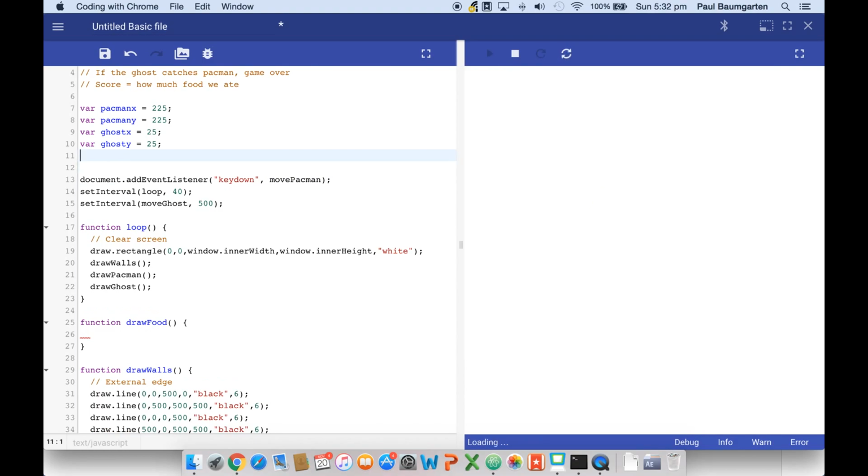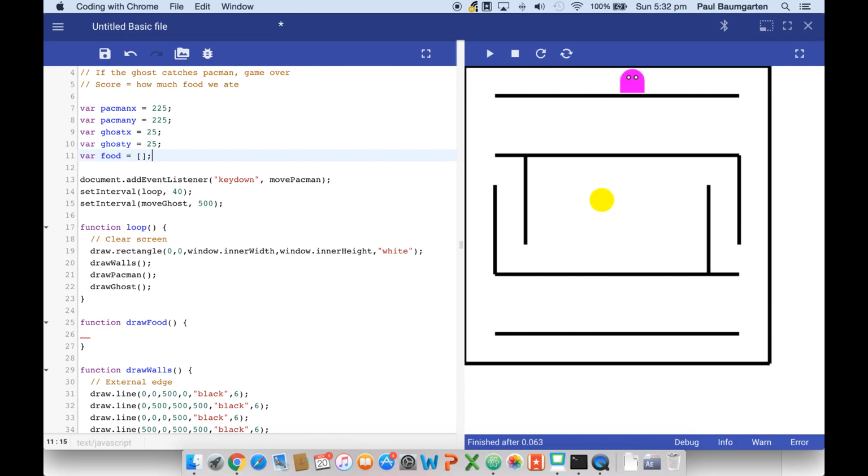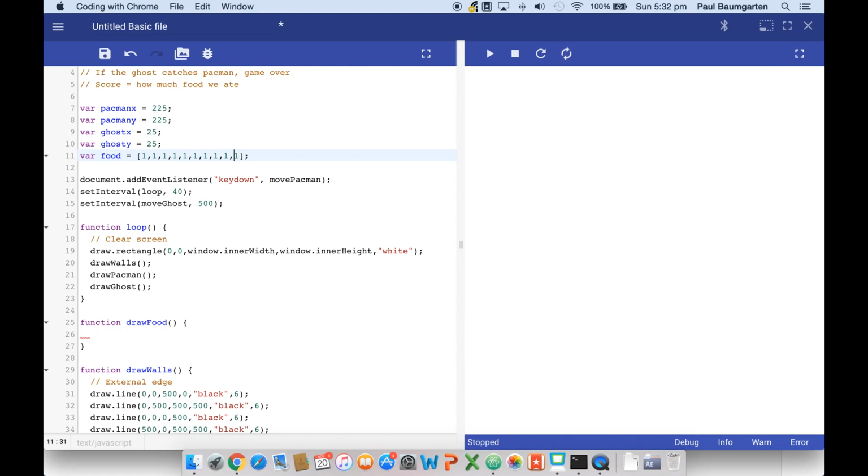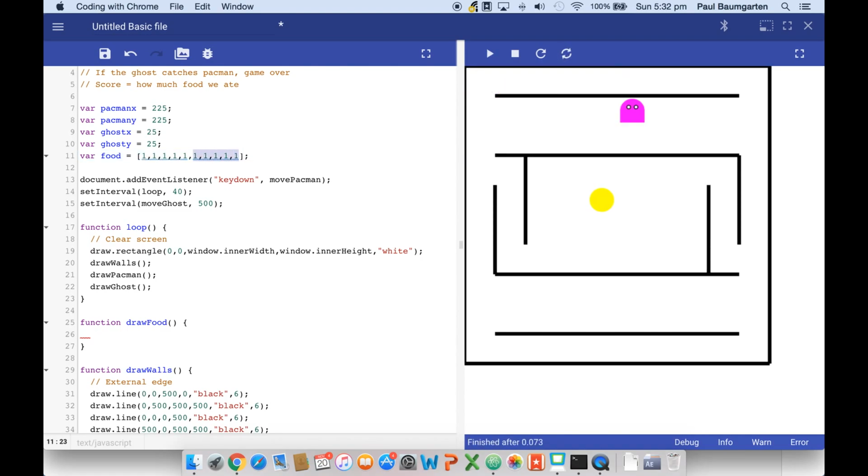So, var food, square brackets for an array. So if we have a dot every 50 pixels or so, that should give us about 100 dots to deal with, 10 rows by 10 columns worth of food. So let's just make the number 1 be the food exists, the number 0 be the food doesn't exist. So 1, 2, 3, 4, 5, 6, 7, 8, 9, 10, is that right? 1, 2, 3, 4, 5. Okay, so there's 10 pieces of food in here.